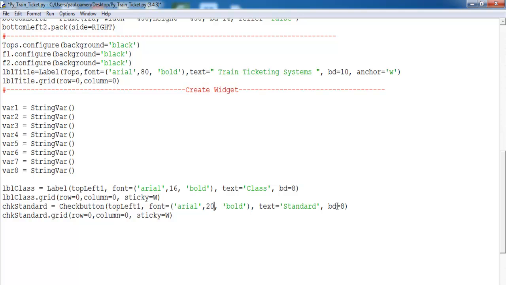What about, let's get rid of this first. The variable, let me assign a variable for it now. Variable equals var1, and the value, let's enter value equals 1, and when it's on is 1, and when it's off is 0. Okay, when it's checked is 1, and when it's unchecked is 0. That is fine.